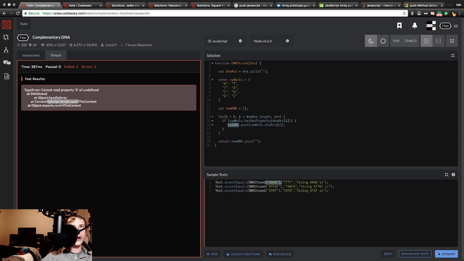New DNA array dot push symbols dot DNA array I semicolon here. No need for a semicolon on line 17. That closes off nicely, and then we are left with return new DNA dot join. Whew. Once more from the top. What's happening?